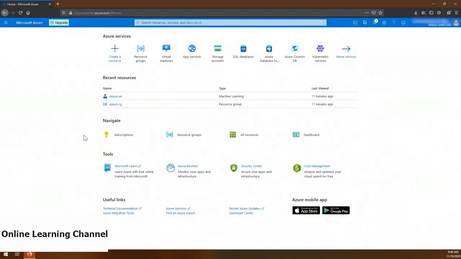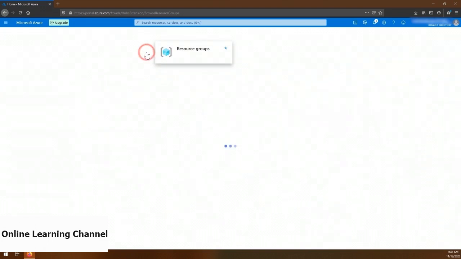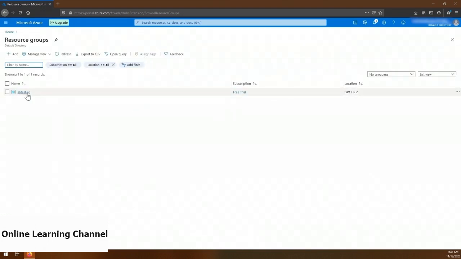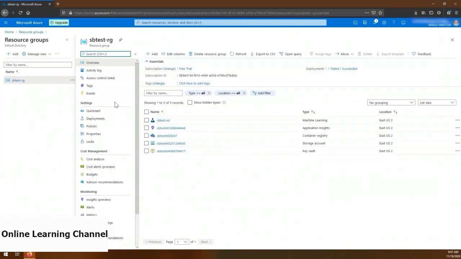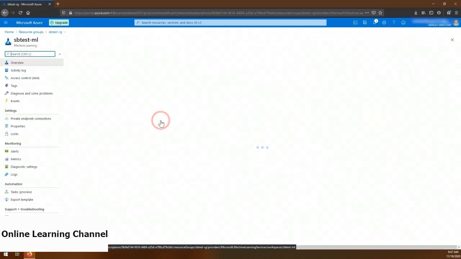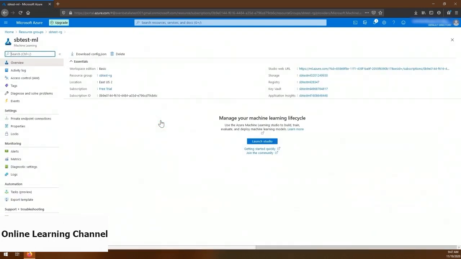Then we're going to navigate to our machine learning resource, and I'll do that by navigating through the resource group I called SBTest and selecting my SBTest machine learning instance. Alright, so right in the middle of the overview screen we see a button called Launch Studio, so let's click on that.